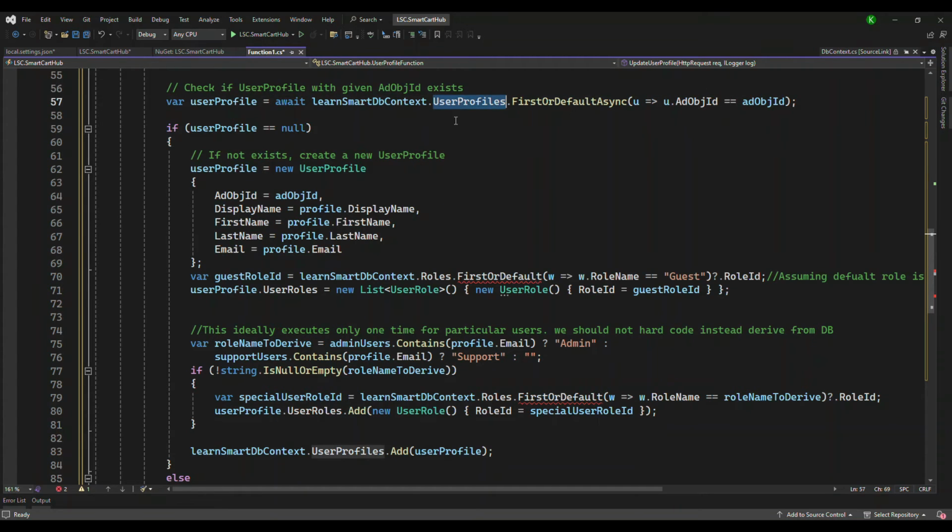We try to use the table and try to get a record based on the AD object ID that is received. Now, if the user profile is found, which means the data is already inserted, probably this person calling is not a new person, but an existing person.